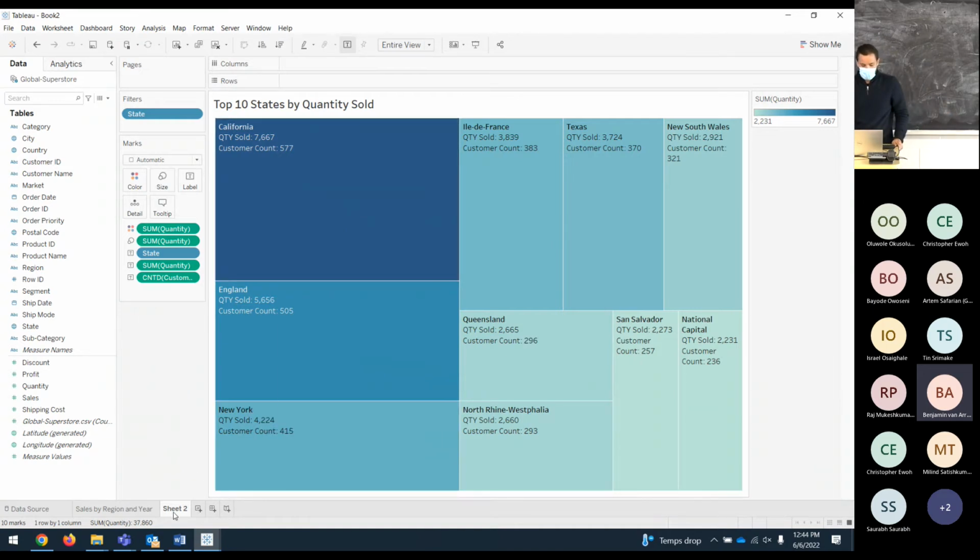All right. Then last step would be to rename our sheet just to match the name. So top 10 states by quantity sold. All right. And hopefully you can start to see the power of Tableau. Obviously, there's a ton of similarities between Power BI and Tableau, but Tableau has this customizability where you can really get down into the nitty-gritty details and make it exactly, precisely the way that you want the report to look like.